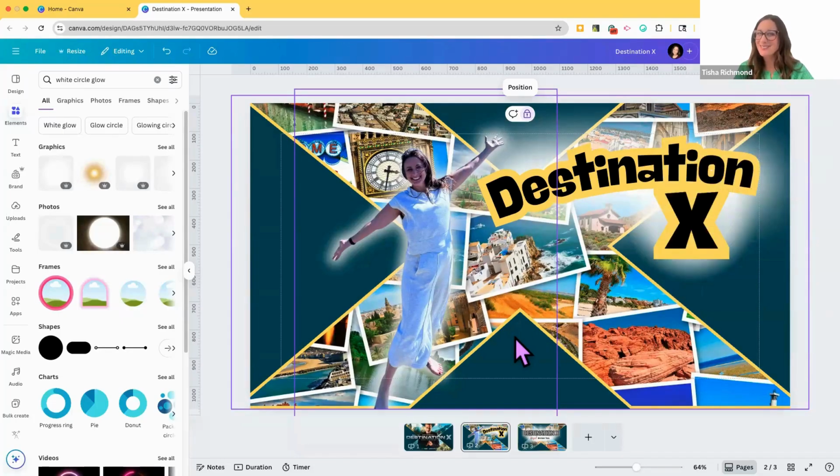Possibilities are endless. So have fun designing your logo for your Destination X game.